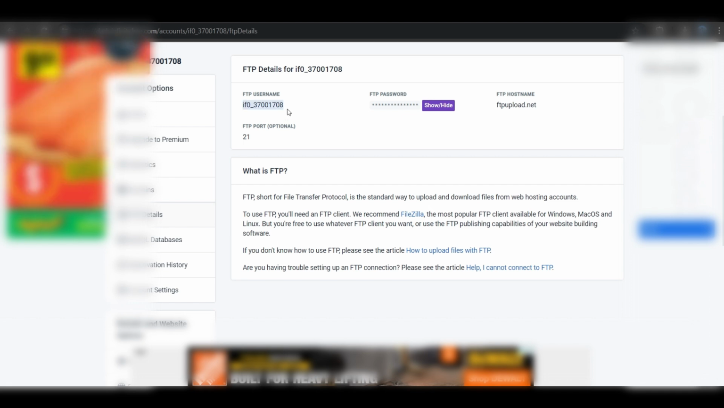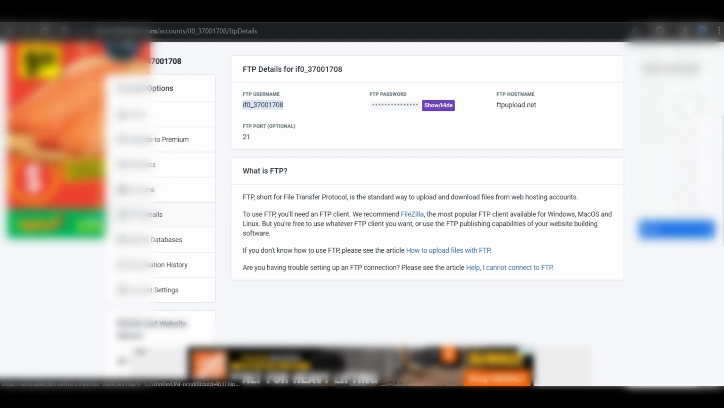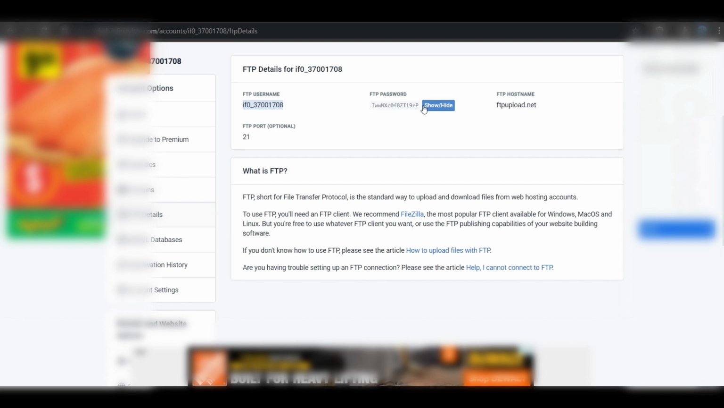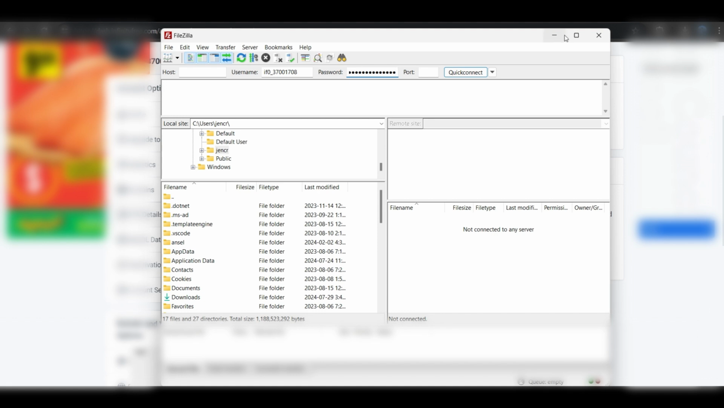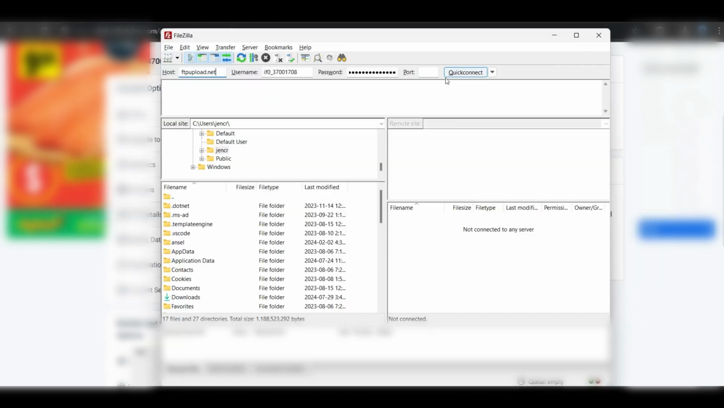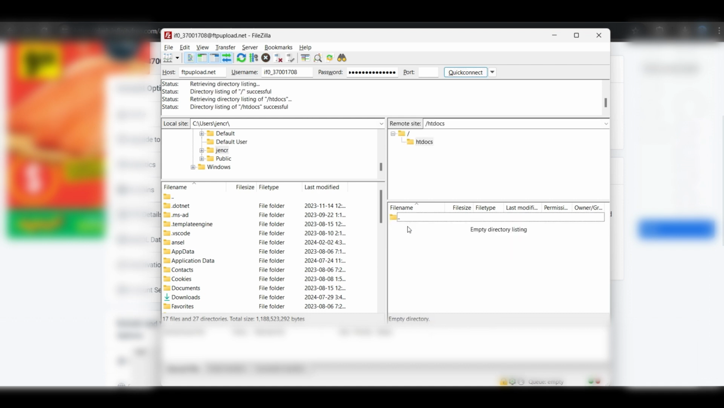So copy this username, copy, open FileZilla, and here you have a slot for username, just paste that. We also need the password, so you can click on this, copy it, go back, paste your password. You also need the host name. So all of those 4 details required up here are provided to you. And then the FTP port is 21. Quick connect.